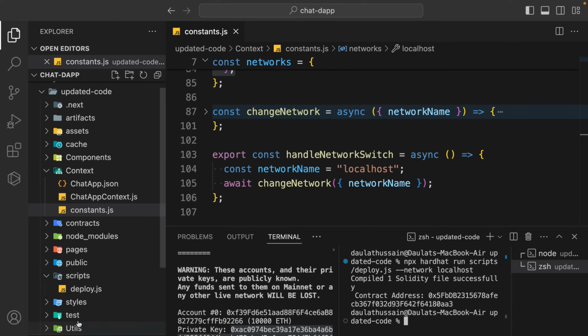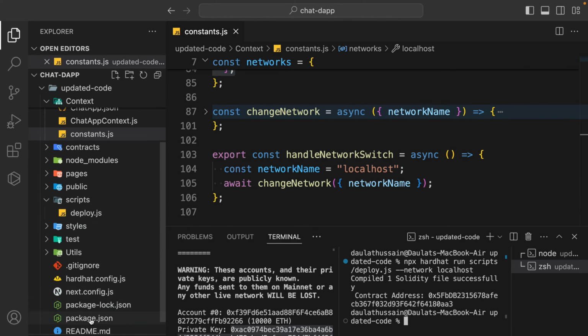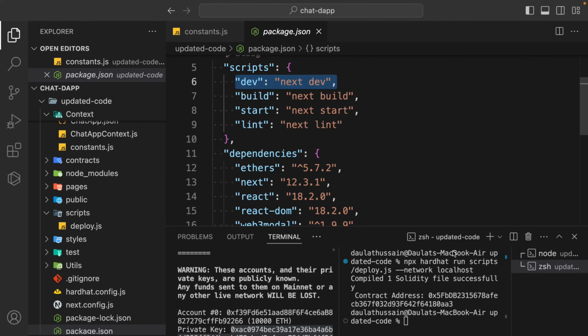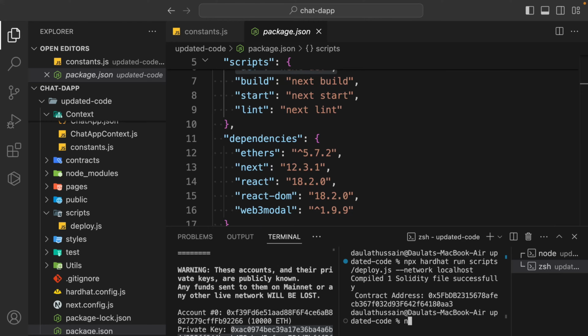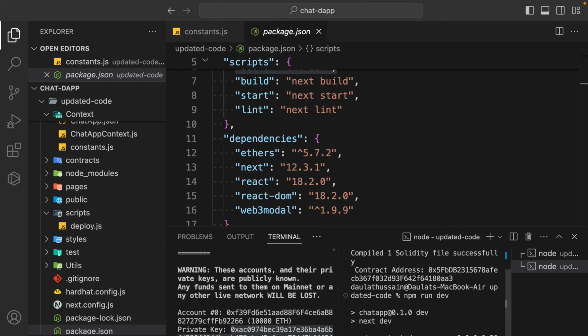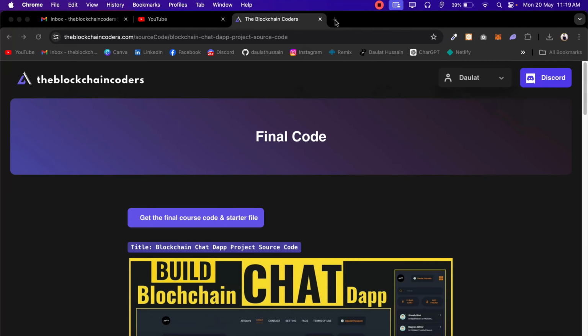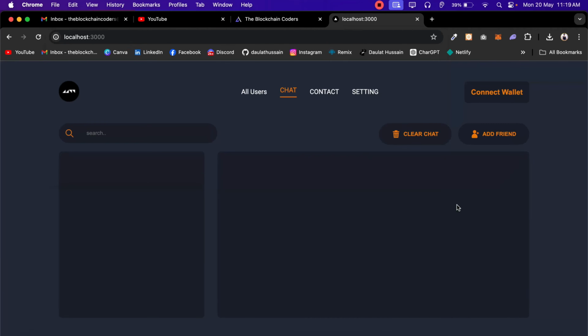If you come back to the package.json file, you can see this is the command we are running for dev. So simply type npm run dev, and it's going to start our application on localhost 3000. So our application is running. Simply copy this one, come back in the browser, open a new tab, paste here and hit enter. Here our application got started.